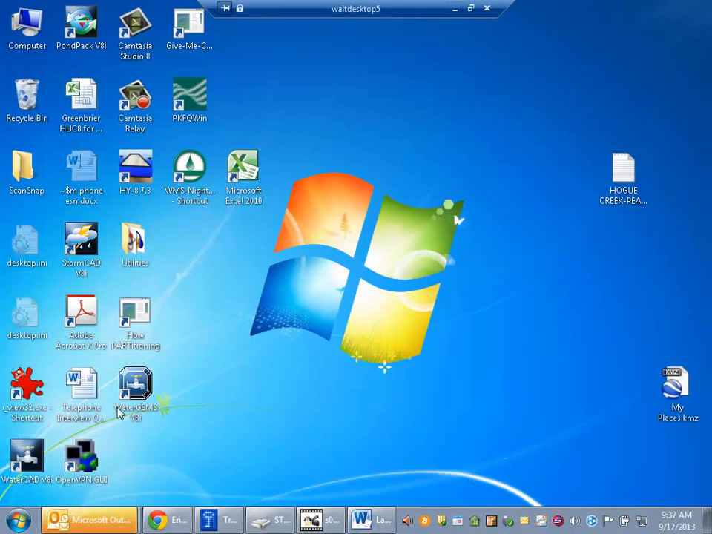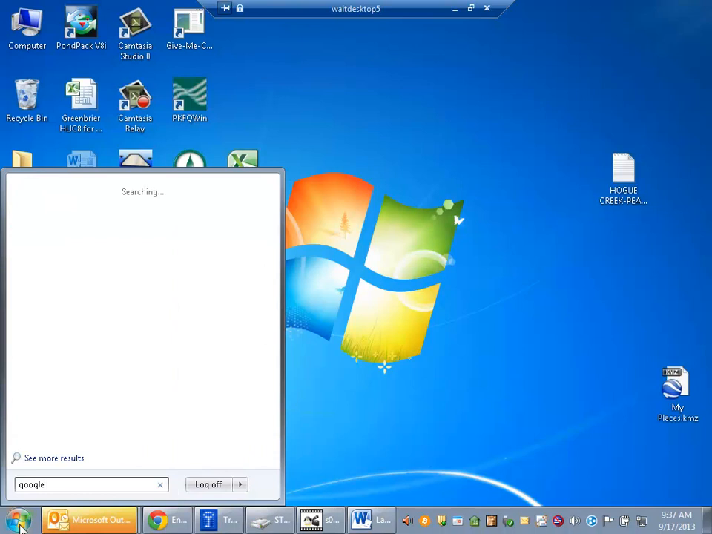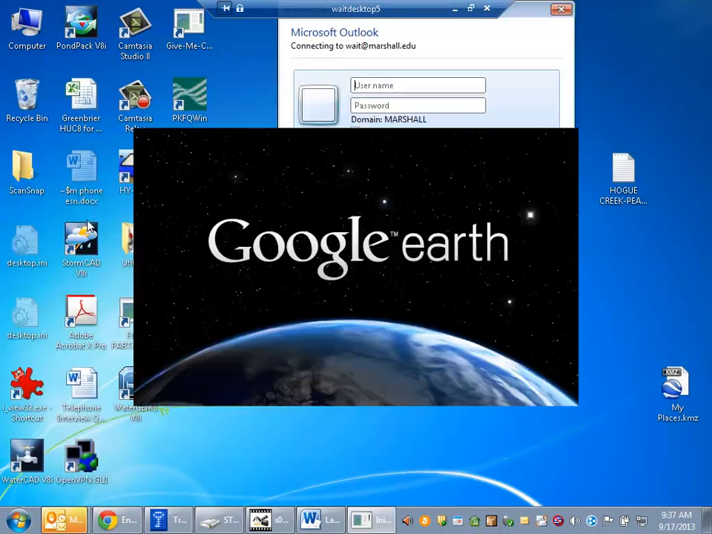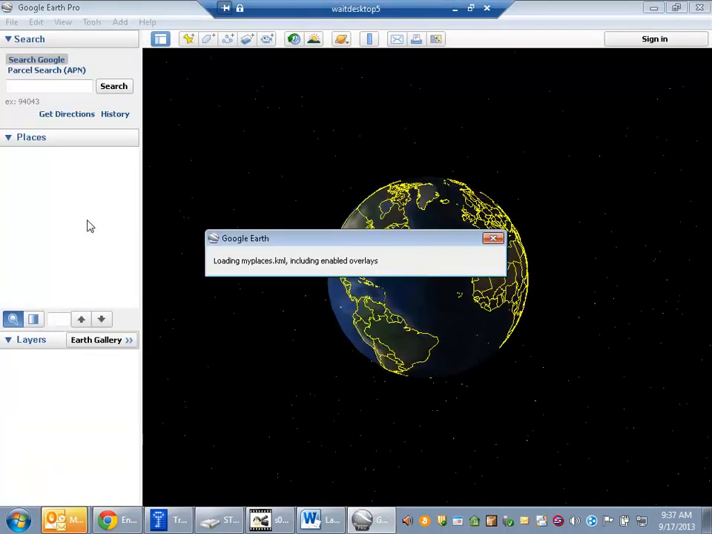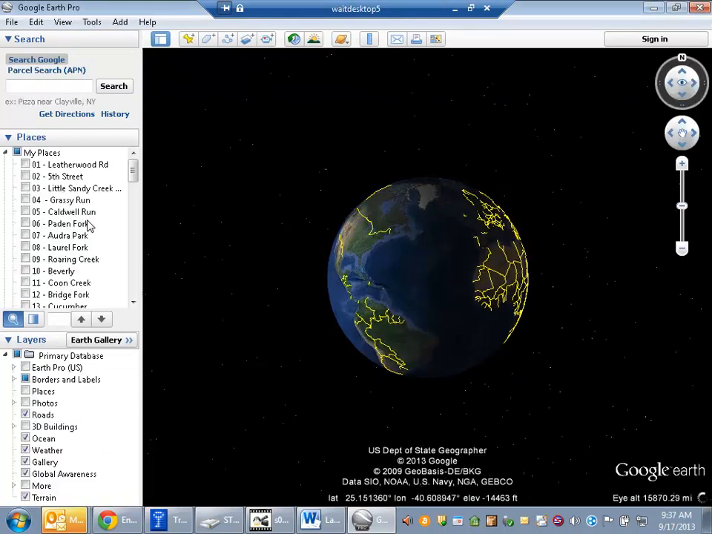Okay, so open up Google Earth Pro, and what we're going to be opening are shape files. And I emailed you the files yesterday, and they're also loaded onto MU Online.